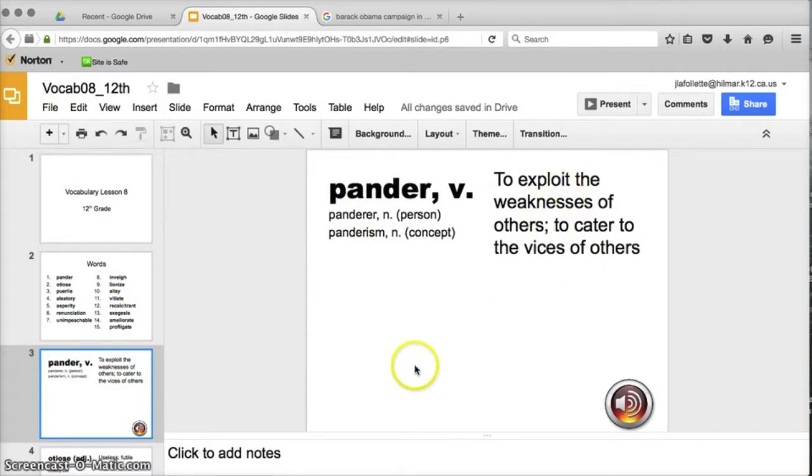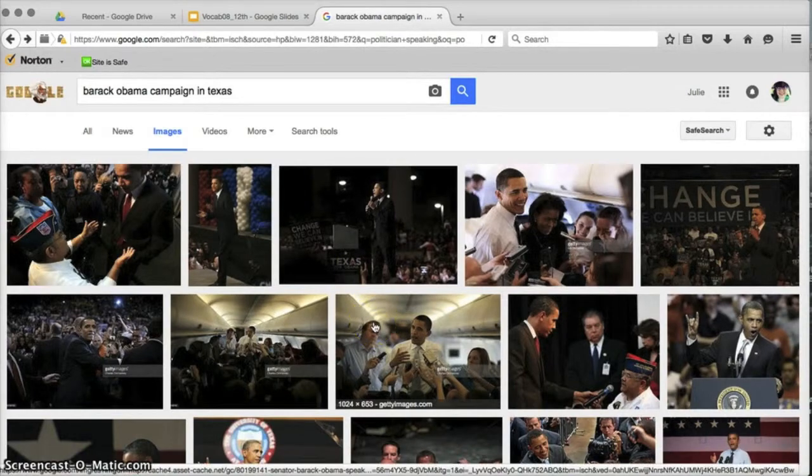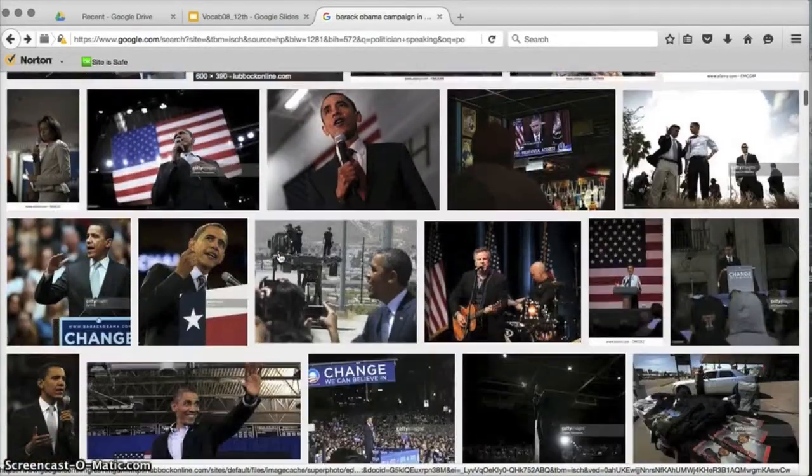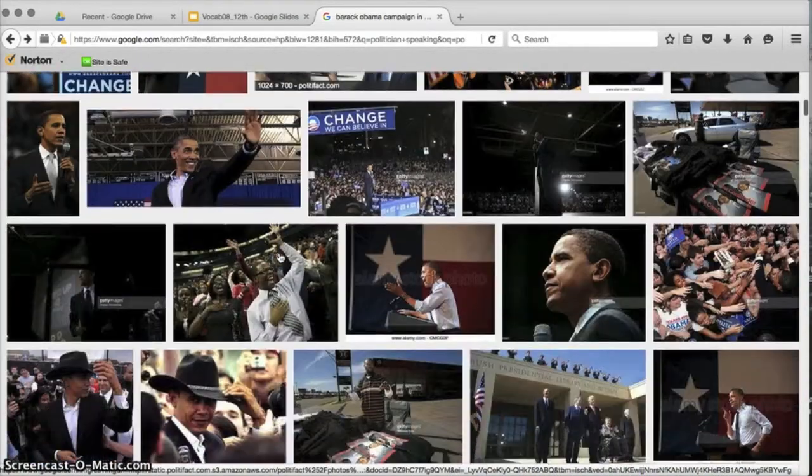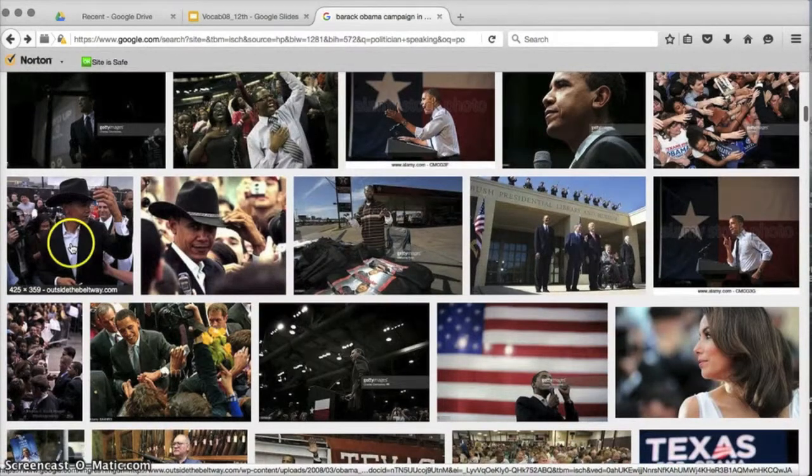In order to do that, I have to go to Google and search for an image to include. So I've already done that. I've gone to images.google.com and I've searched for an image that I think shows what pandering looks like in real life by a politician. I searched for Barack Obama campaigning in Texas, and now I'm looking for a picture that I think shows pandering on his part. So you'll see when I scroll down here that there's a picture of Barack Obama wearing a cowboy hat when he's campaigning in Texas. So I decided to use that picture.